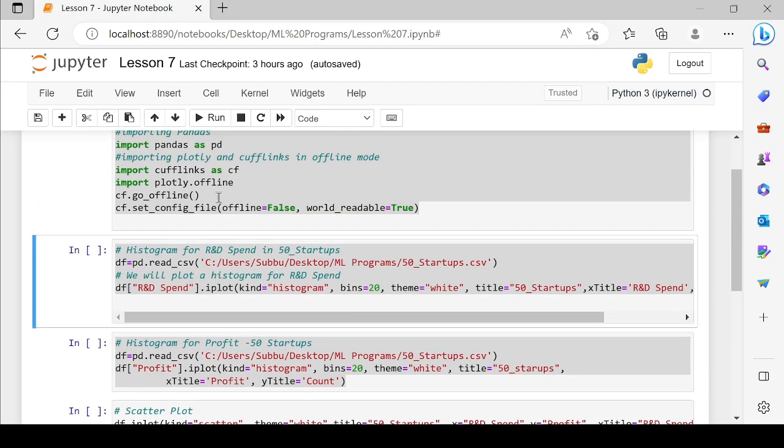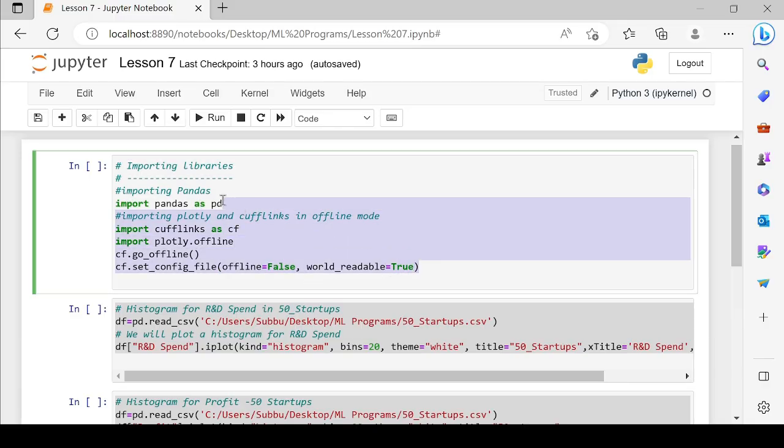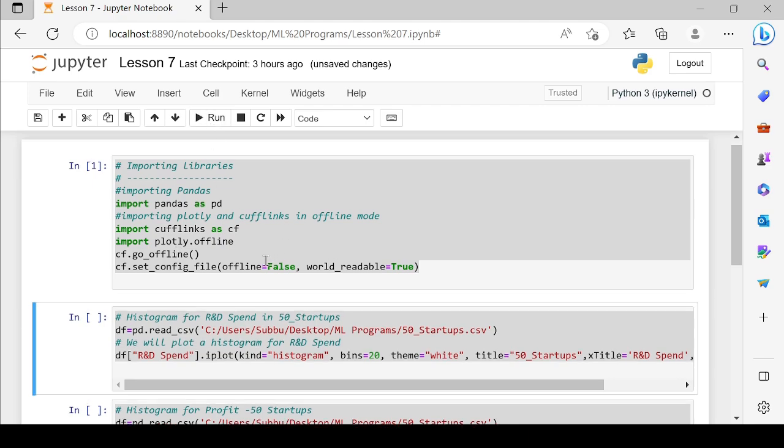So let us continue from the same program I put here. Importing libraries: Pandas as pd, Cufflinks as cf. Plotly is offline, and cf also goes offline. Then the configuration file is done. So execute this, run it. Okay, no problem. If there's a problem, it will flag it.